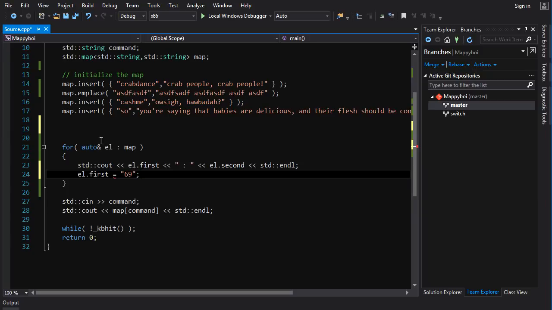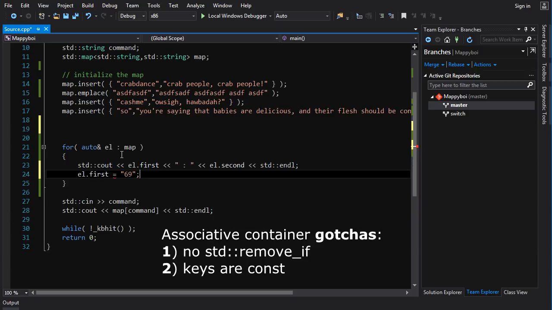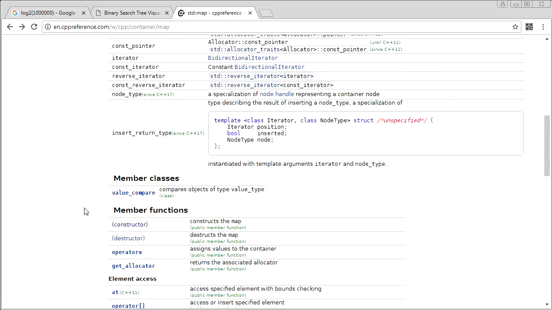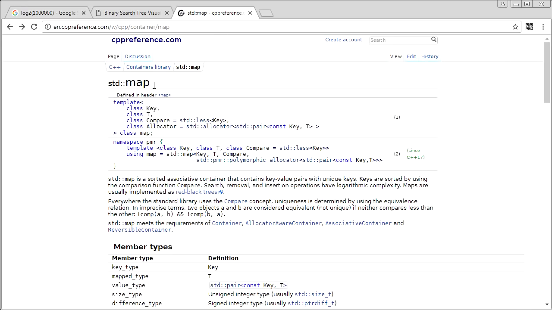So once you insert an element, the key is basically written in stone. If you want to change the key, you have to remove the element and reinsert it with the new key. Those are the 2 main things you should know about associative containers. And that's it. That's the major useful operations for std::map.